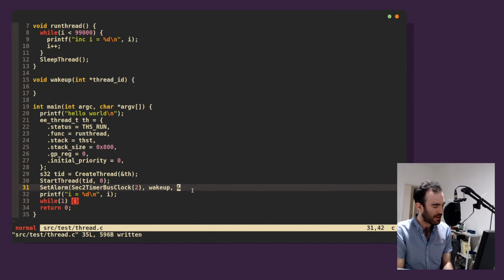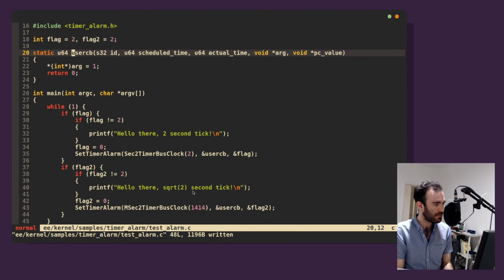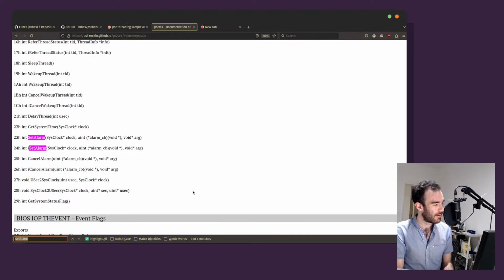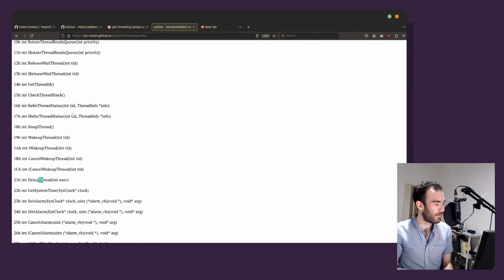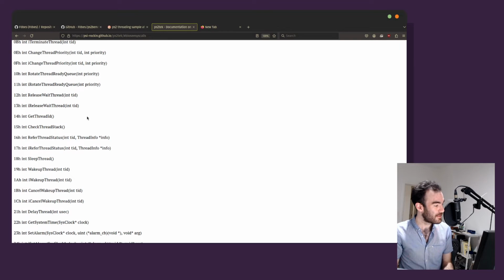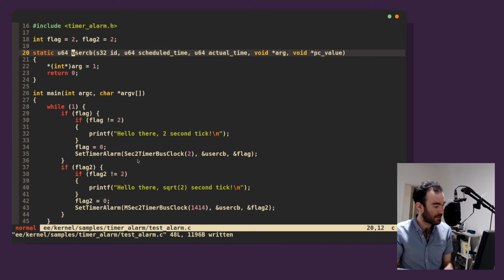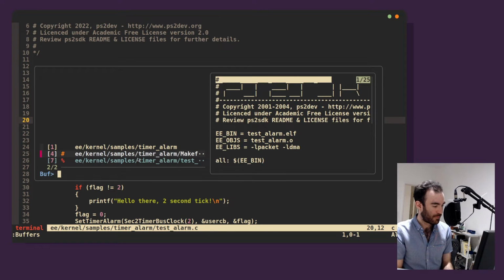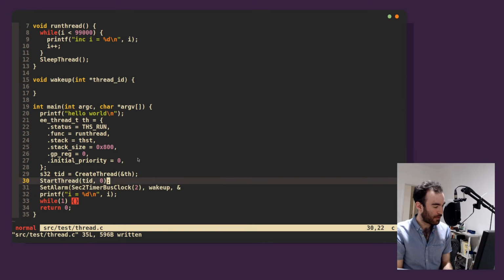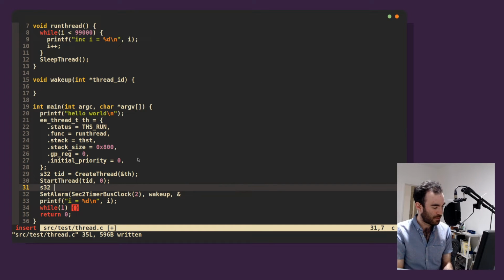Now, what's the current thread ID? How do we get the ID? Refer thread status? Get thread ID. That sounds like the one. That sounds like the thing to call. Let's say s32 main tid equals get thread ID.